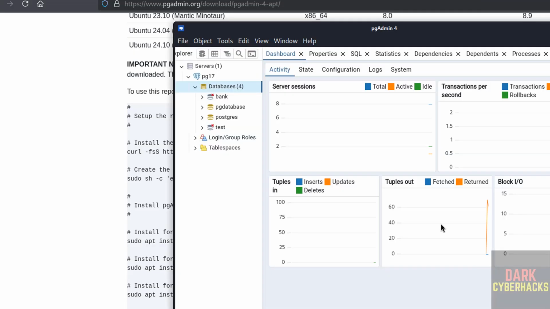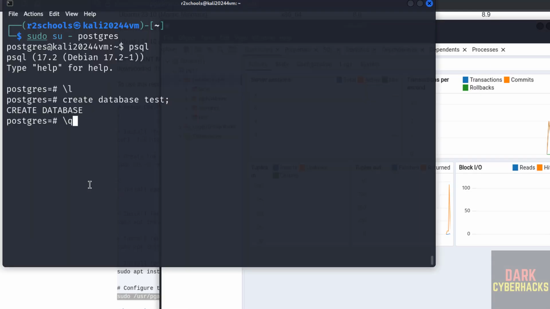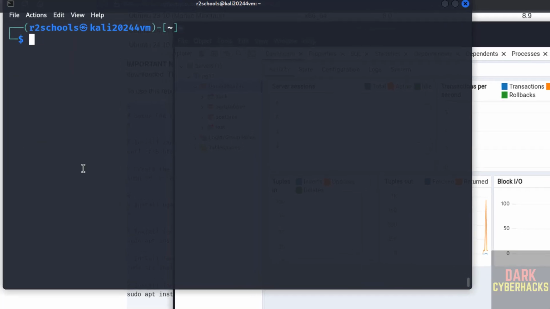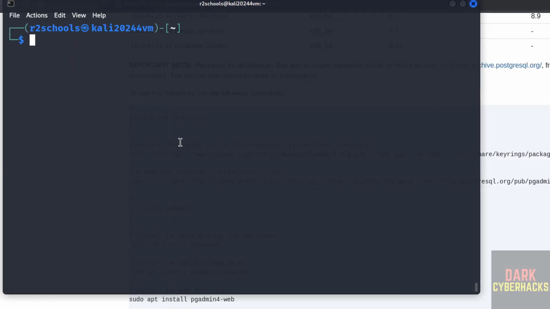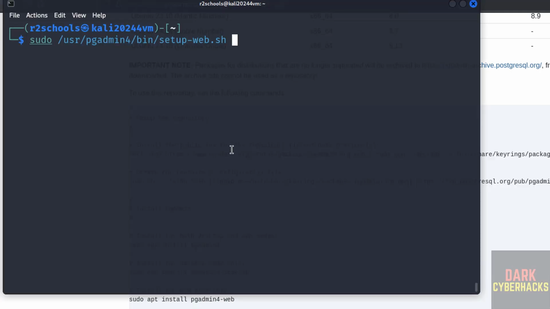But if you want to connect from web mode, we have to execute this script. Copy this one, then exit from this one. Exit the postgres user, Ctrl A, paste that script. So type manually sudo /usr/pgadmin4/bin/setup-web.sh. See, you can copy this one or type it manually, hit enter.